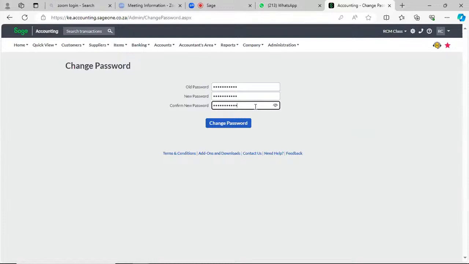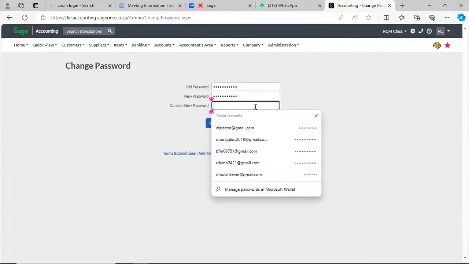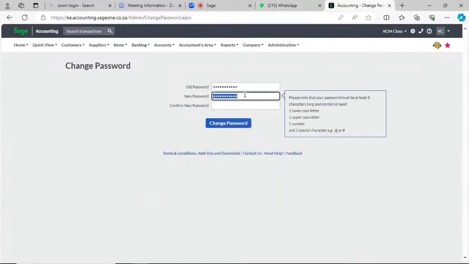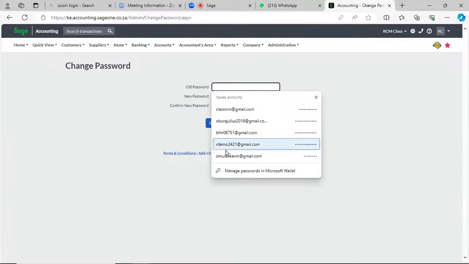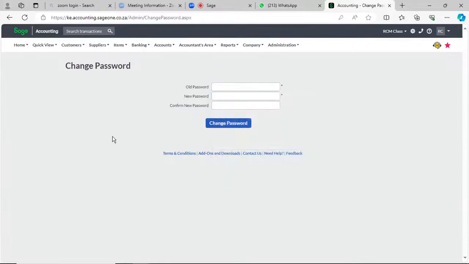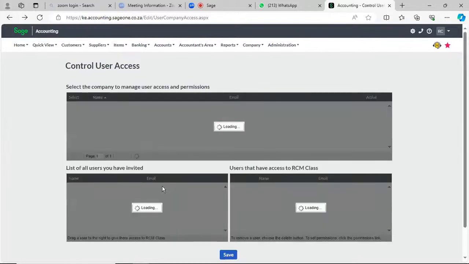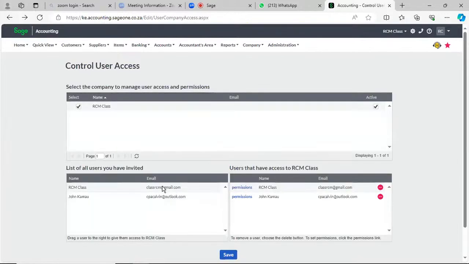Please don't hit change password because you'll log us out. So that is basically how you change passwords.